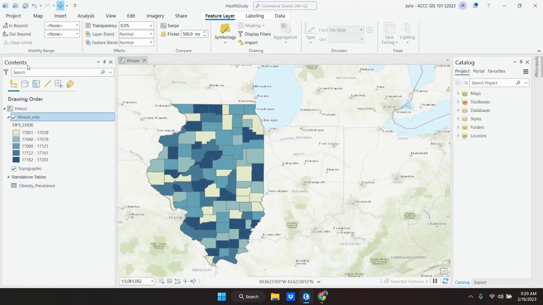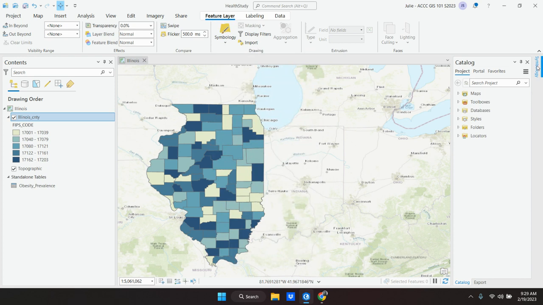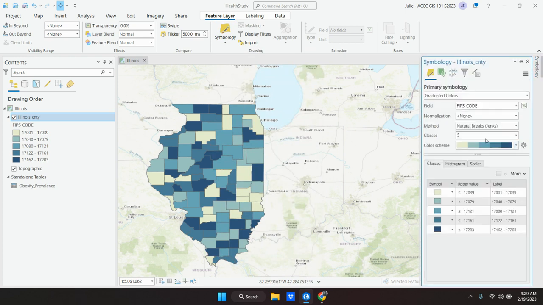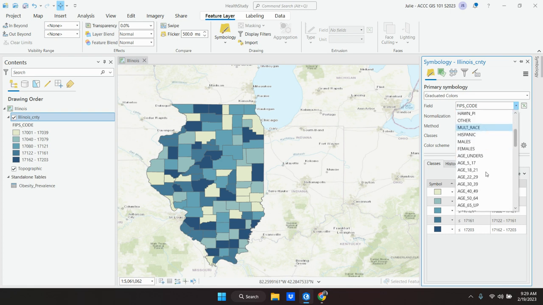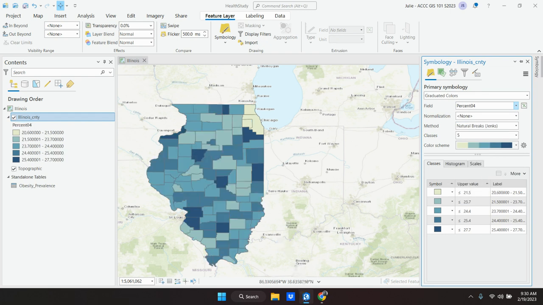So we'll come over here, and when I went back, it turned the layer off. Let me turn that back on. All right. So here in the field, we want %4.